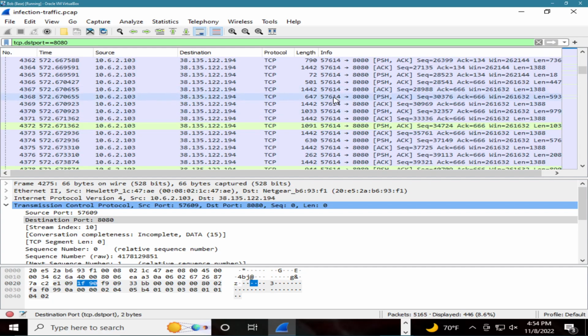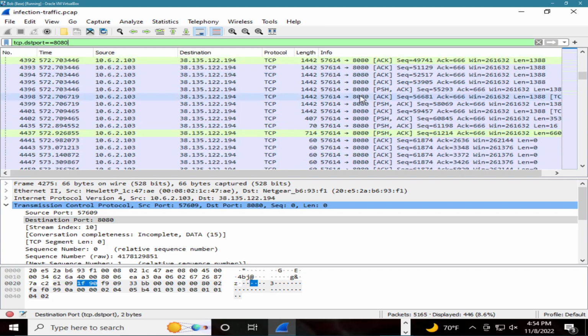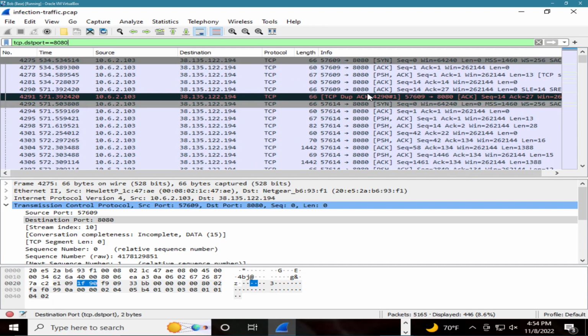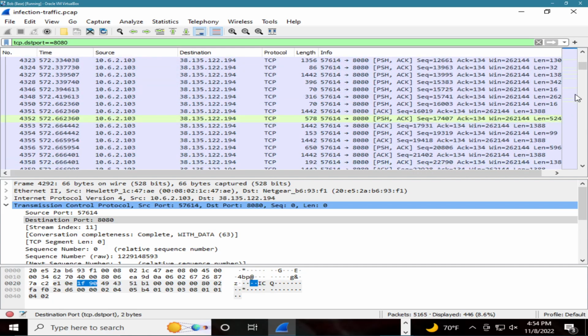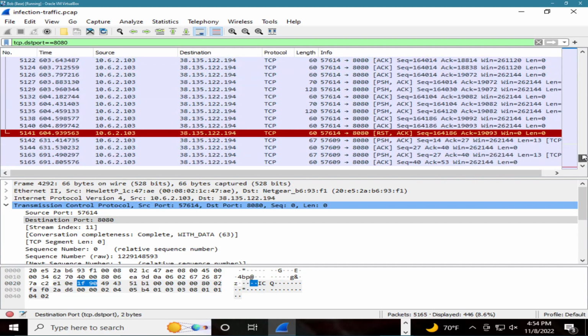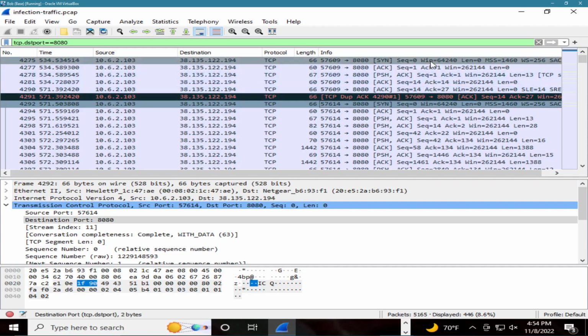But I mean, it makes sense because the malware is generating traffic through this port. And as you can see, there's only 2 SYN requests in this entire filtered part of this PCAP. Line 4275 and line 4292.